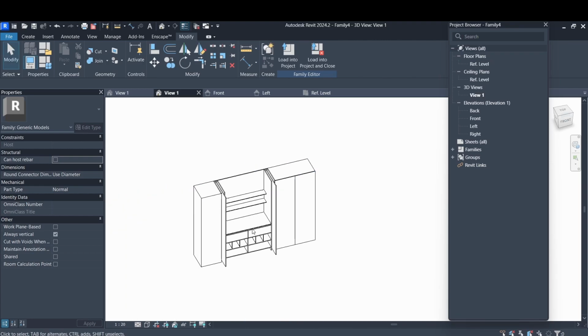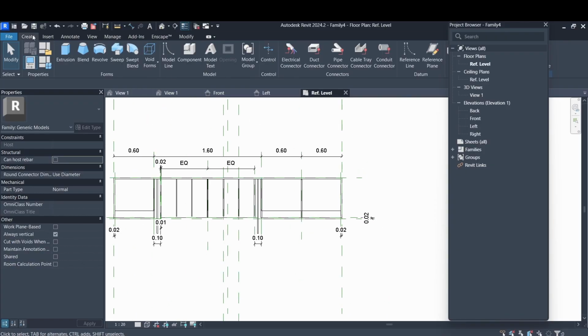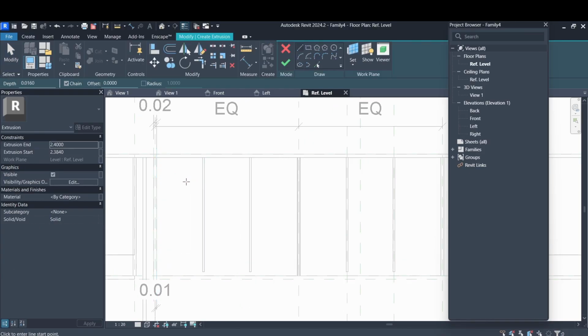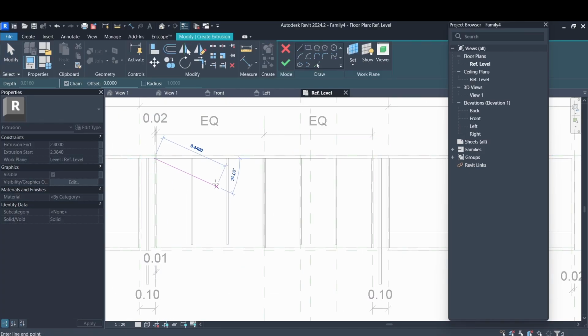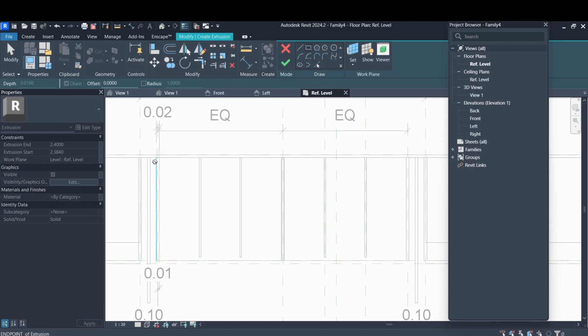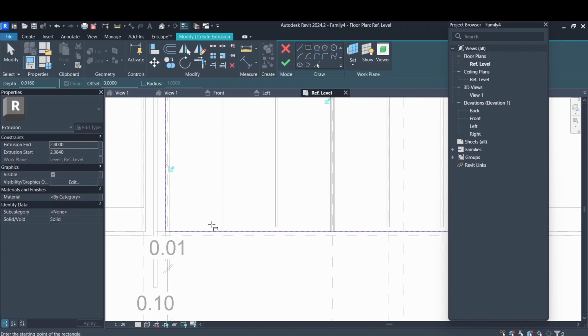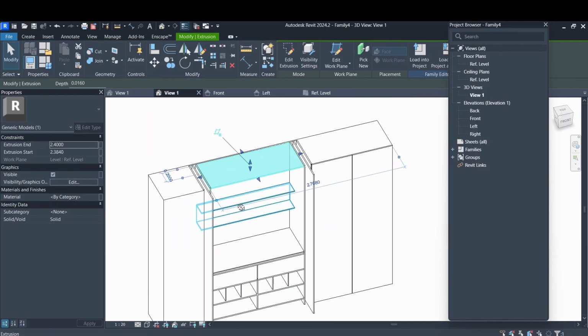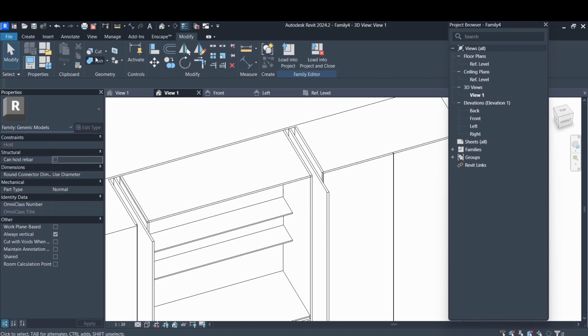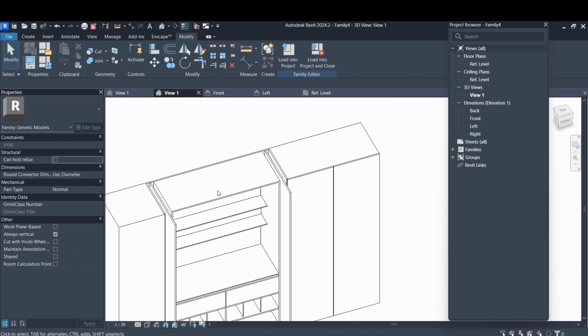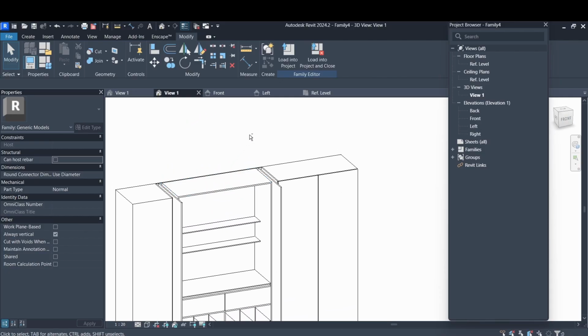Perfect. We will also make and create the top for our pocket door. Floor plan, extrusion, rectangle, and it will be that one here. We will join them together, and it's perfect.